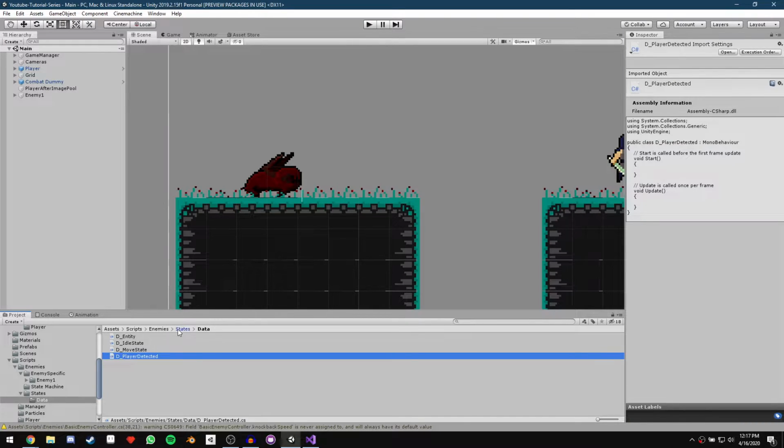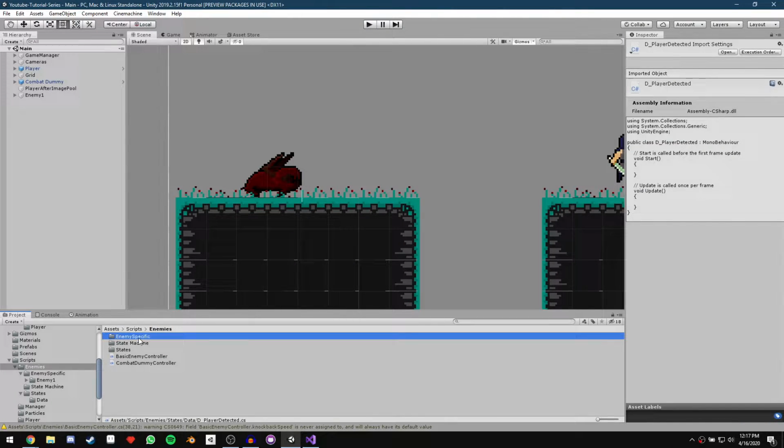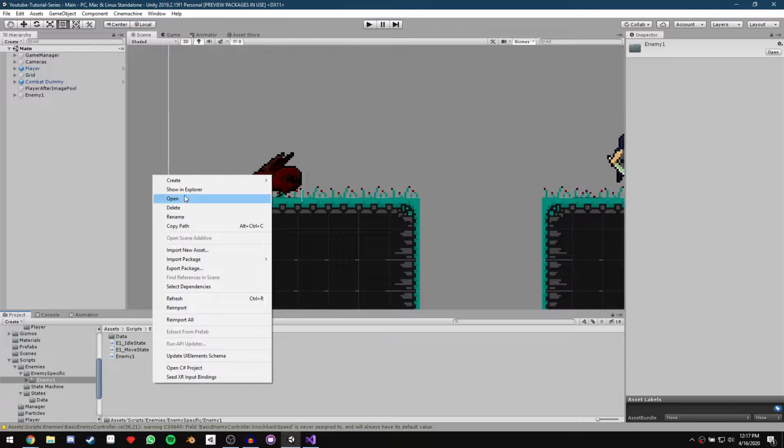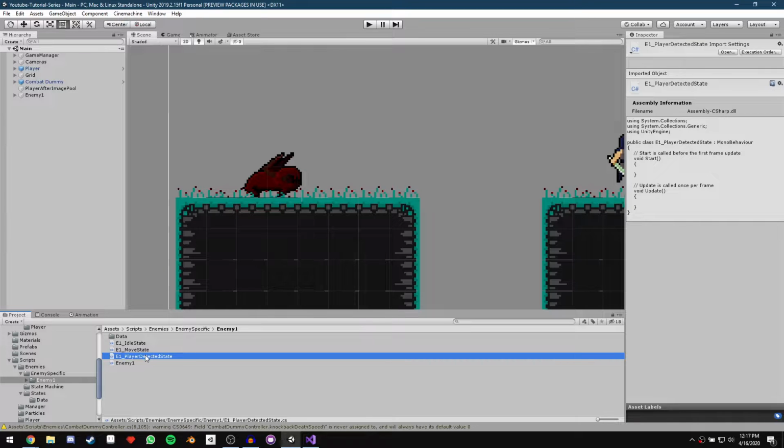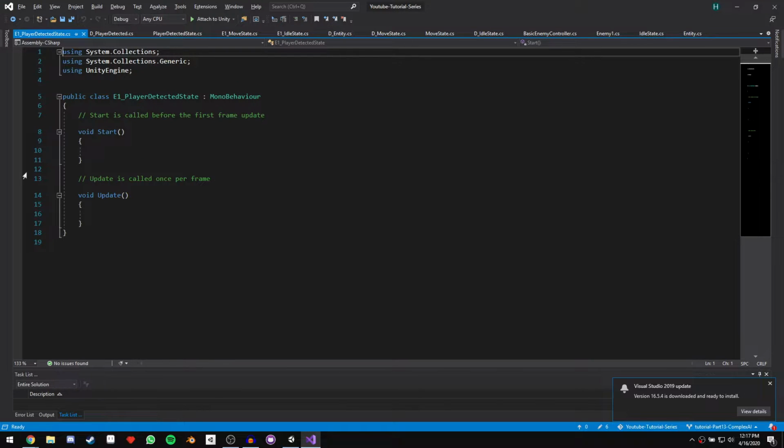And then next, we need to come to our enemy specific folder, enemy1, and then create a new C# script. This time it's e1_player detected state. And then we can just go ahead and open that up as well. So now we have all the files we need for this new state. We have our player detected state, our data class, and then our enemy specific class.